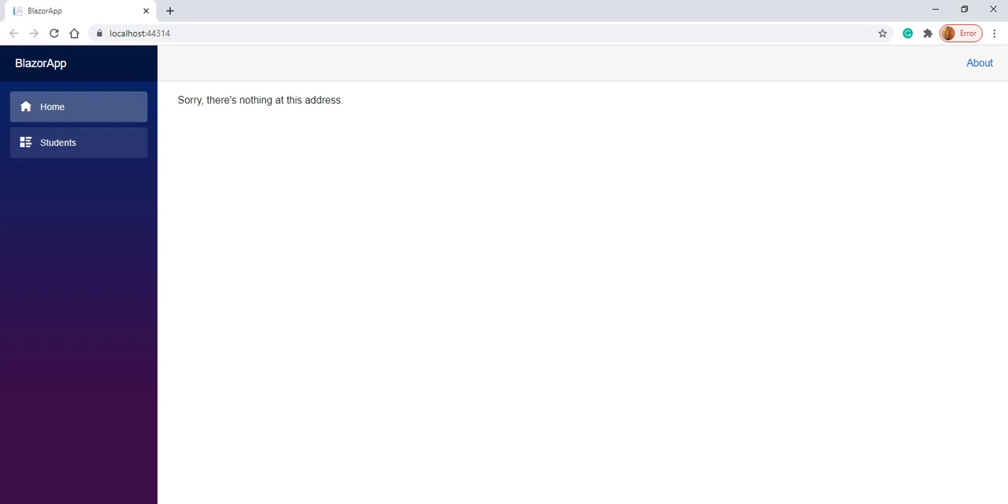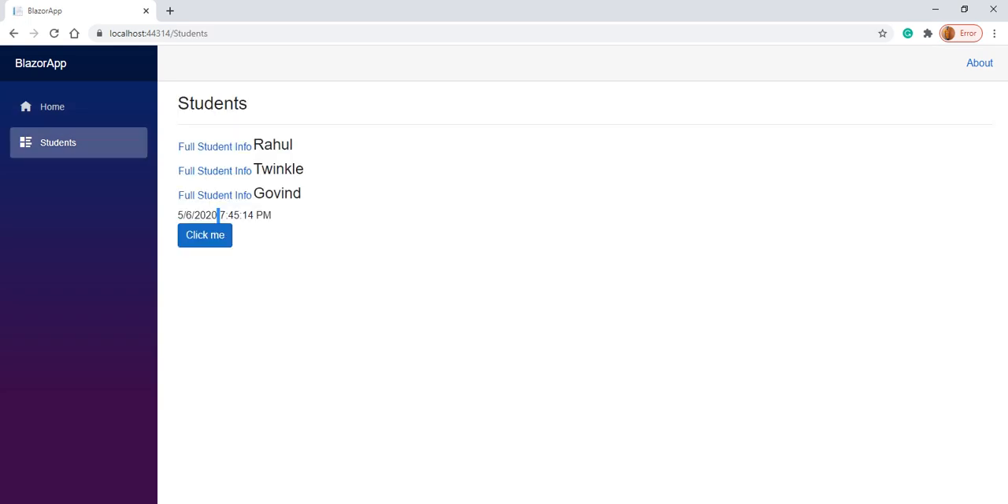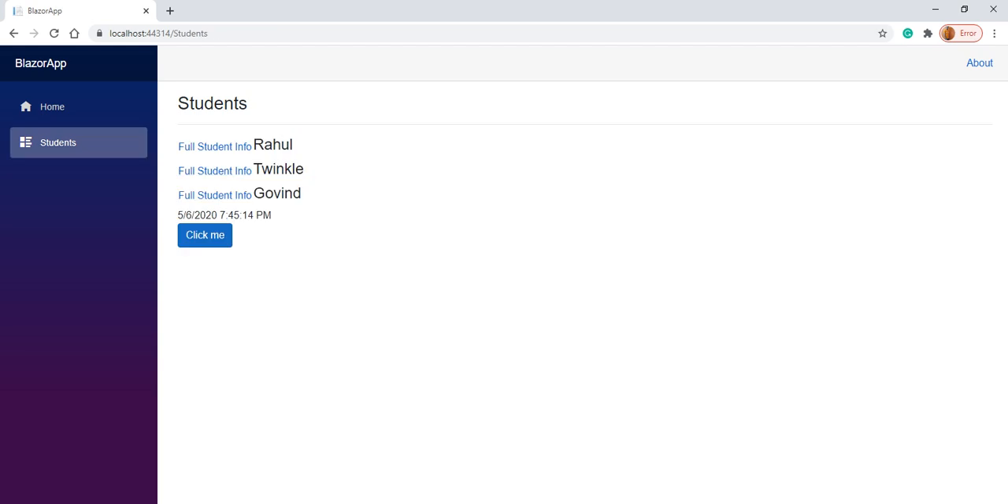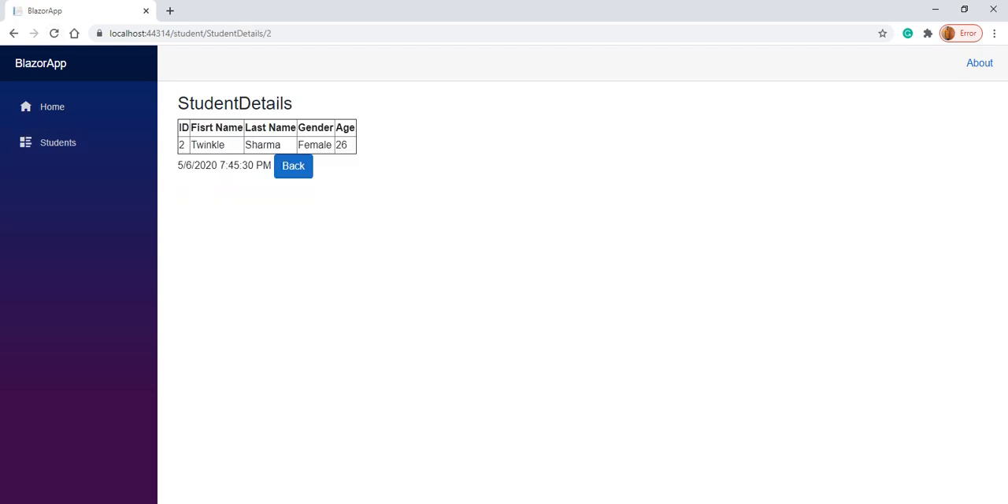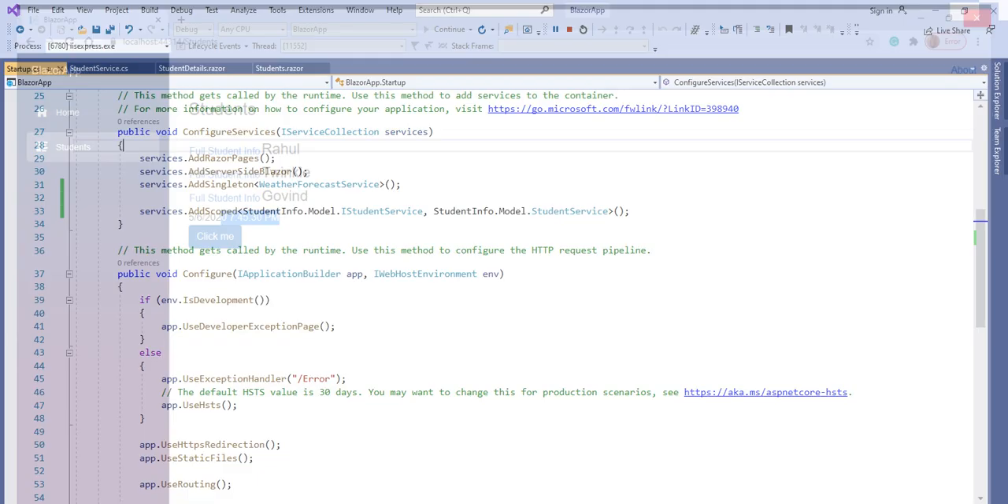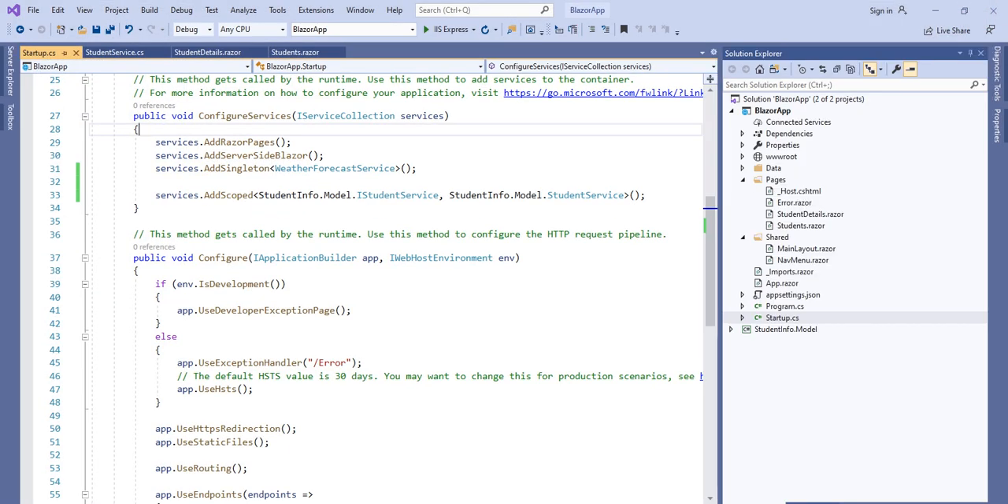So let's go to this student and we can see the current time is 7:45:14, and when I click on this we can see the time is similar, 7:45:14. But when I reload this page, the time will change, and we can see the current time is 26, and when I reload it is changing to 30. But when I click on this the time will be similar, 7:45:30. Even when I click on this, 7:45:30. So that is the difference between all these three lifetimes in dependency injection.